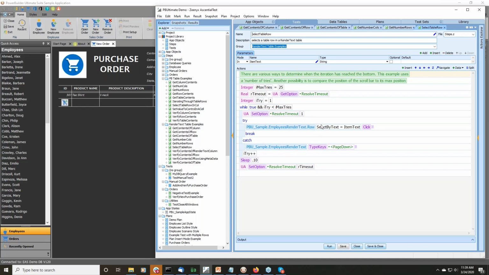But if I can't find the value, the try is going to pass the execution over to the catch. And what I'm doing in my catch is I'm paging down. So that's how I'm getting through my list. I'm going to page down, page down, page down until I get a match. And then finally at the end, I want to set my resolve timeout back to whatever it was before. So I'm getting it, saving it so that I could reset it.